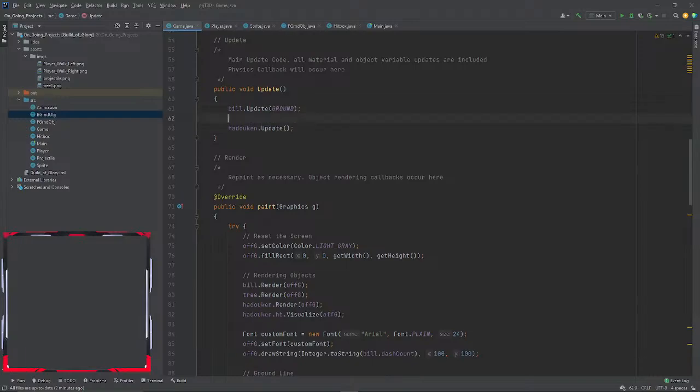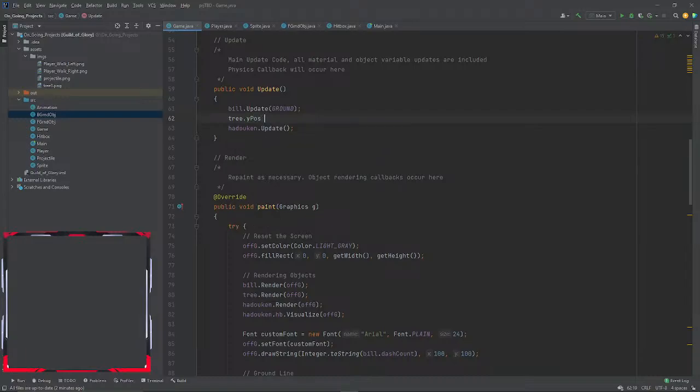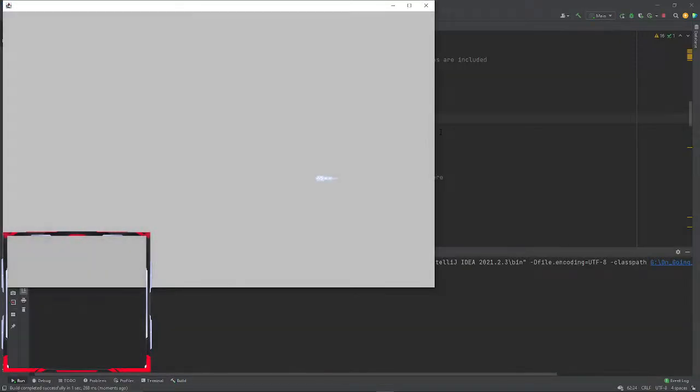So what if I decide to do tree dot Y pose, right? Increase by 1 every time. Huh? What are you gonna do about that, big boy? You gonna move?